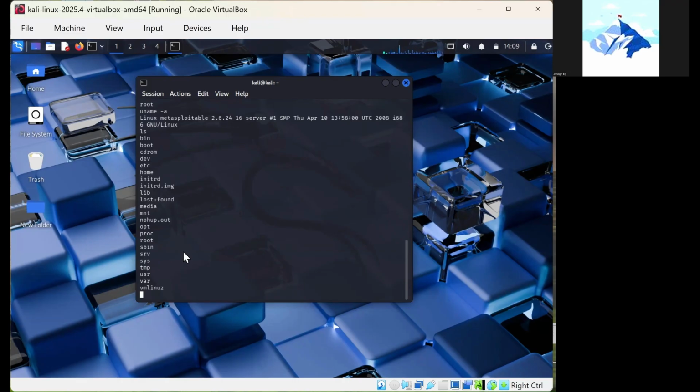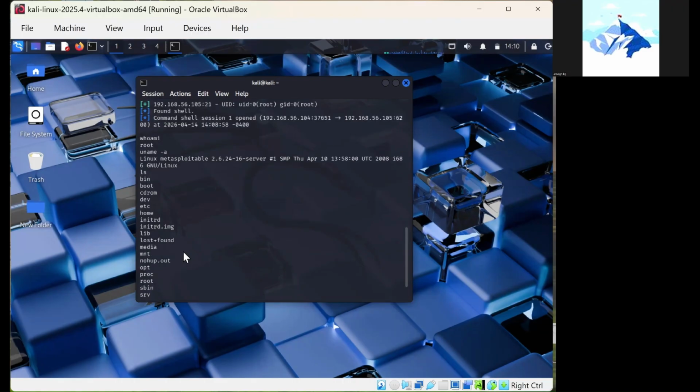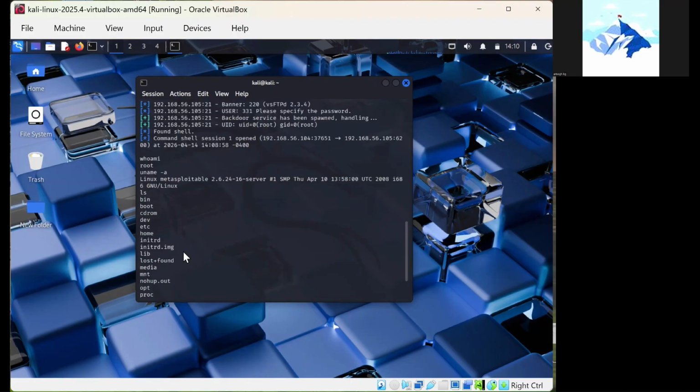So what happened here is that the version of vsftpd contains a hidden backdoor, and when we trigger it using Metasploit, it allowed us to execute commands remotely and gain access to the system. Metasploit simplifies this entire process by automating the exploit. In real-world scenarios, attackers often look for outdated services like this to gain access. From a defensive standpoint, keeping systems updated and removing vulnerable software is critical.